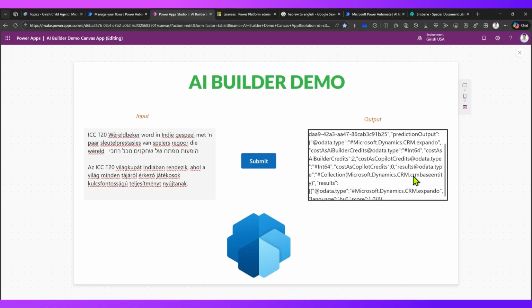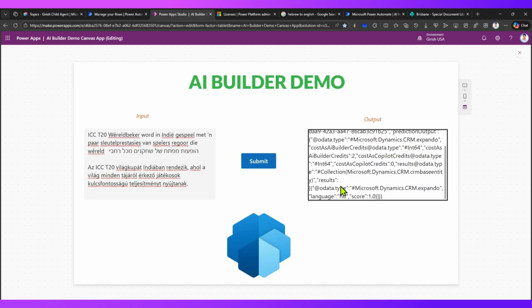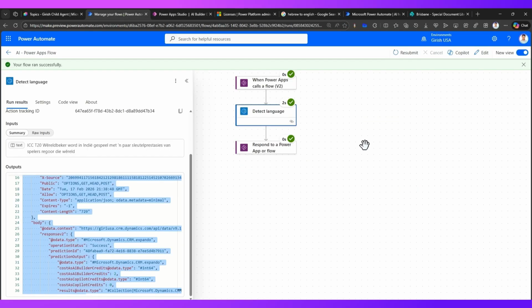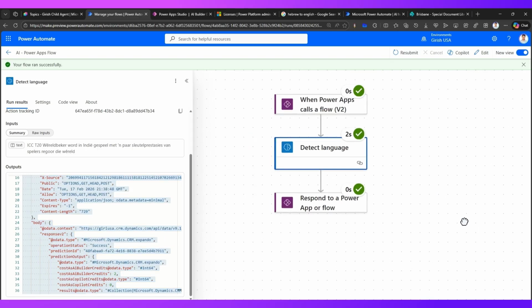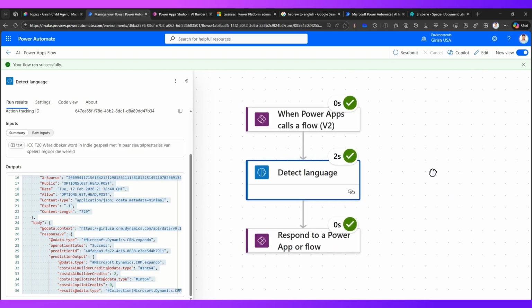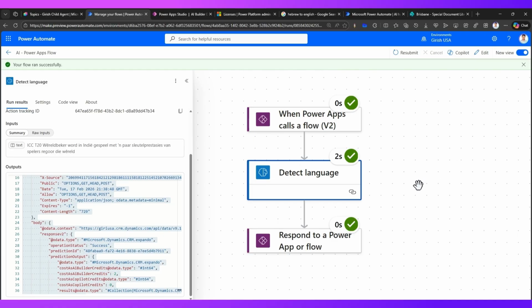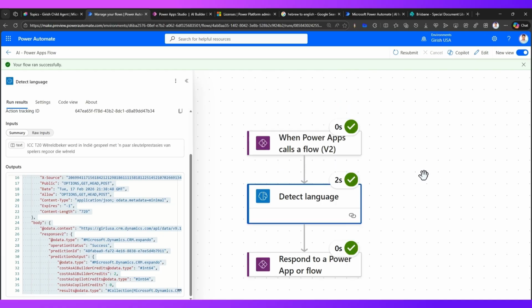So it will give you the dominant language within the text which you have typed in, and then it will give you that result accordingly. So just to summarize what it has done, it has detected multiple languages within a piece of text, and it has returned the most dominant language within the input which you have provided to the model. So if you want to detect a language within your application or your flow or your agent, then you can use AI Builder detect language.